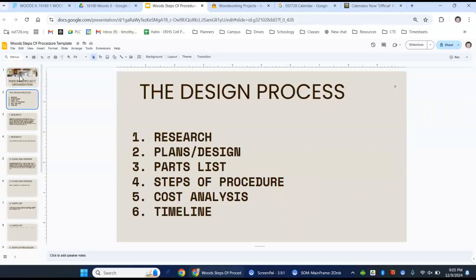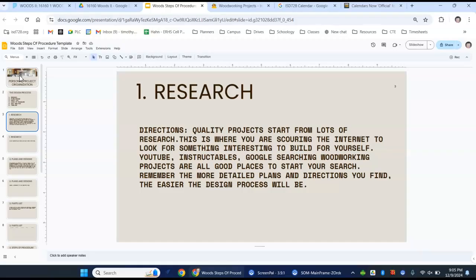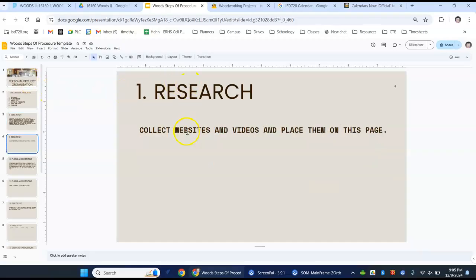Basic design process. First step is research. Second step is plan design or generate plans. Third step is generating a parts list. Fourth step is steps of procedure. How are you going to make it? Number 5 is how much is it going to cost? And number 6 is creating the timeline. The first one is research.